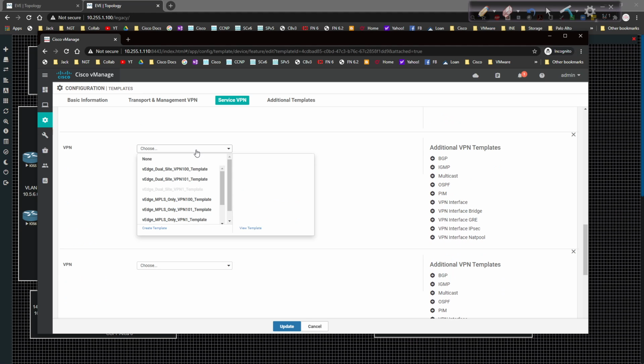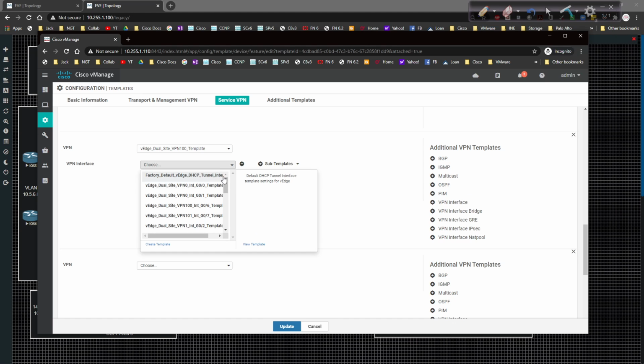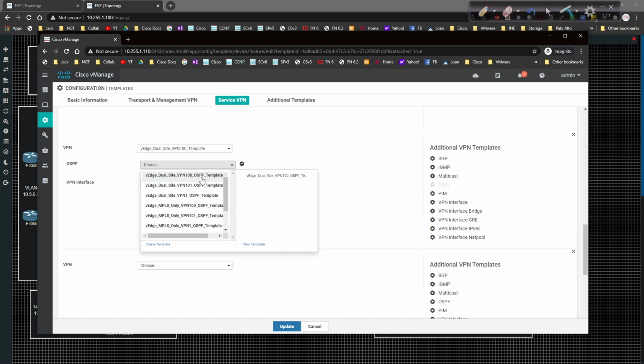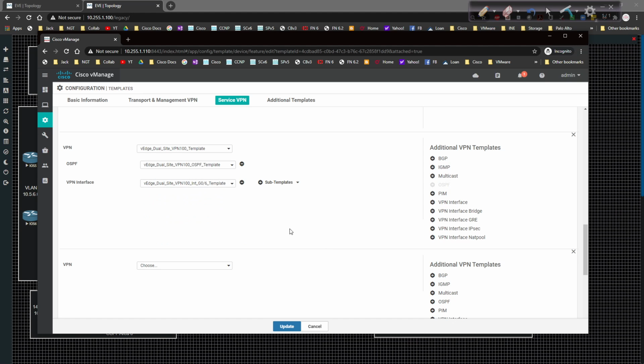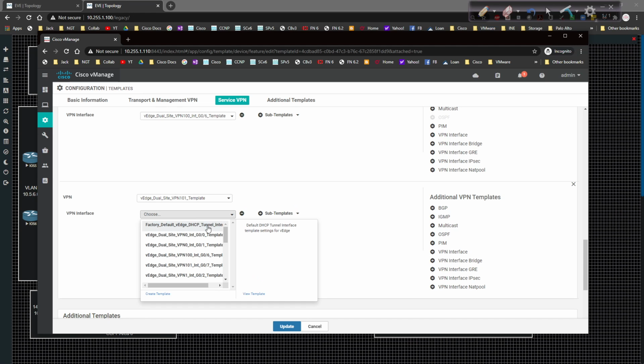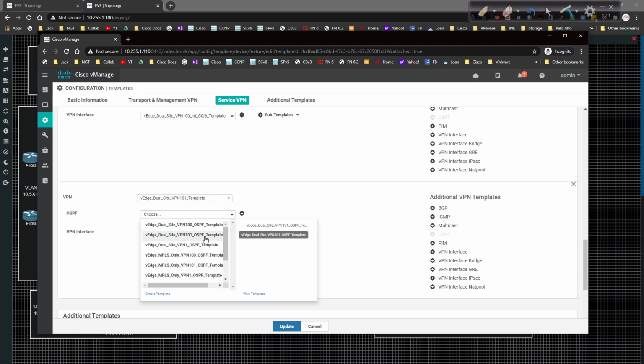I'm going to go ahead from the drop down and choose the new VPN. This is going to be dual site VPN 100. We're going to add an interface, so this will be dual site VPN 100 gig 0/6. We're going to add an OSPF process here. Come in here, this will be dual site VPN 100 OSPF template, which is what we want, and we're good to go. Now we get to come down here to, this will be dual site VPN 101. We're going to go add a VPN interface. This will be dual site VPN 101 gig 0/7, and then add OSPF. We're going to add dual site VPN 101 OSPF template.